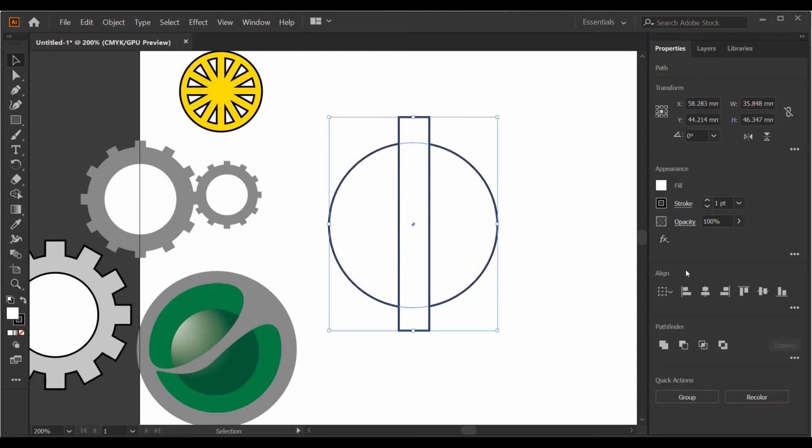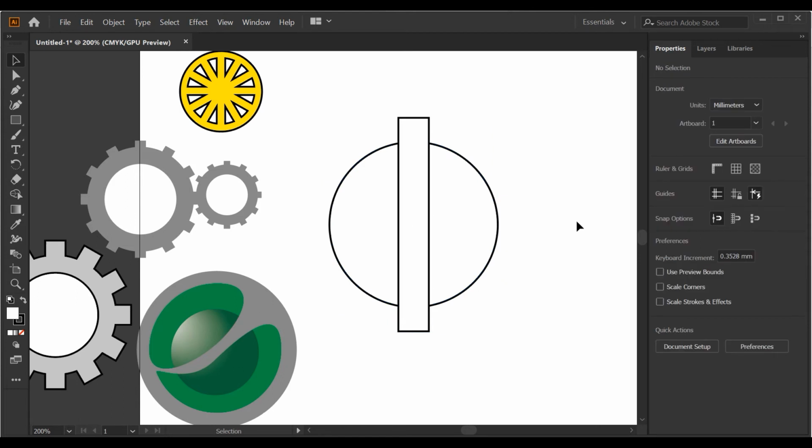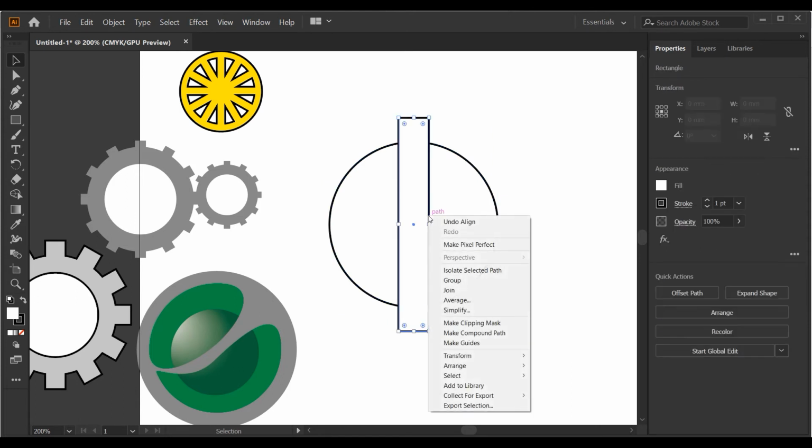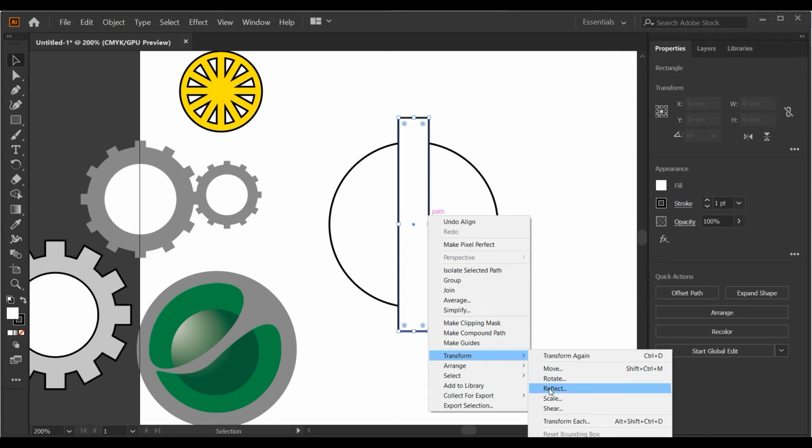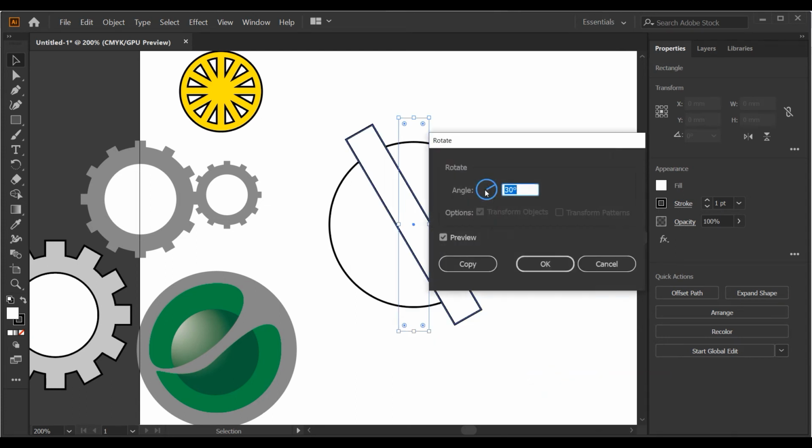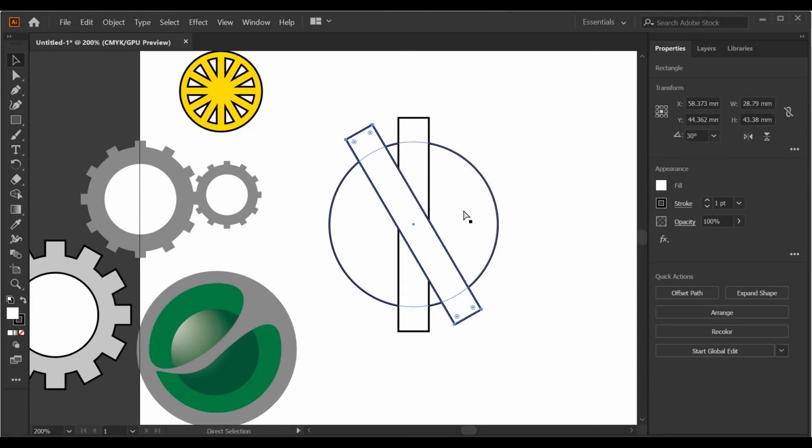Select both of them and attach horizontally and vertically to the center. After doing that, right click on it, transform and then rotate by the same degrees again, copy. After copying that, press Ctrl D.